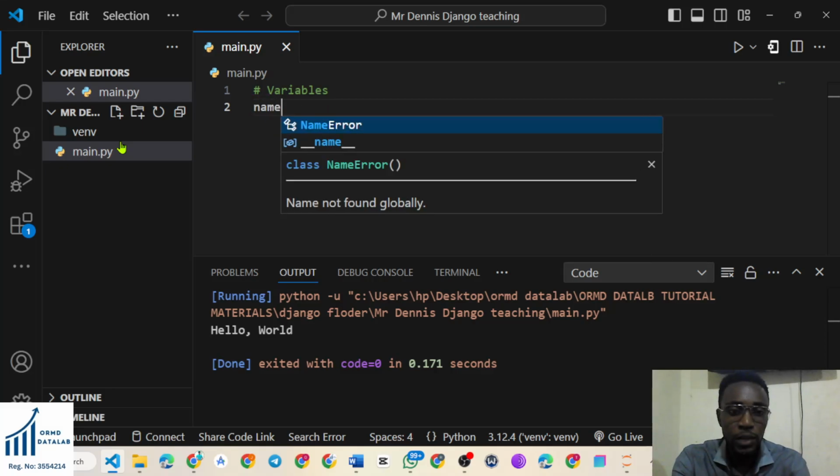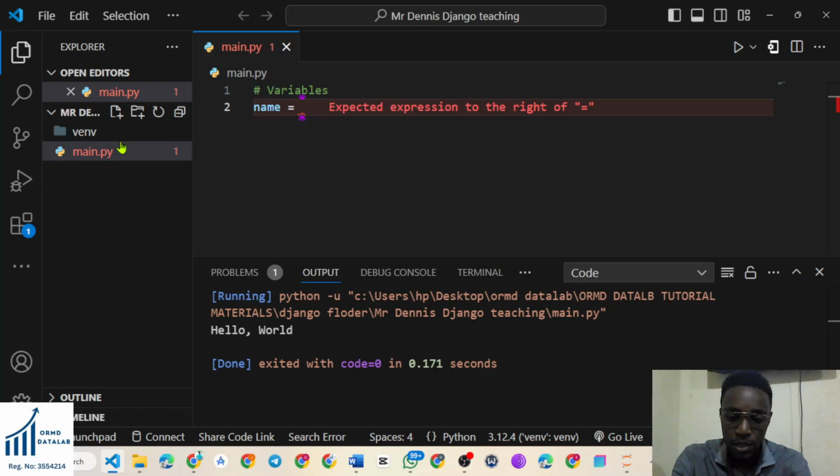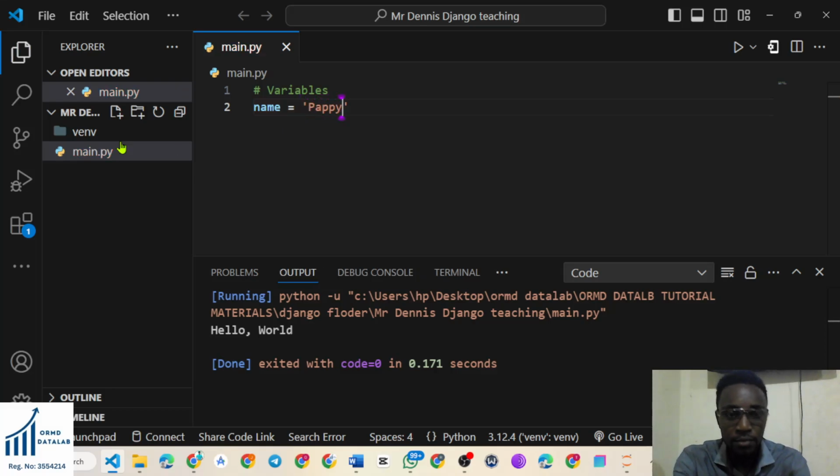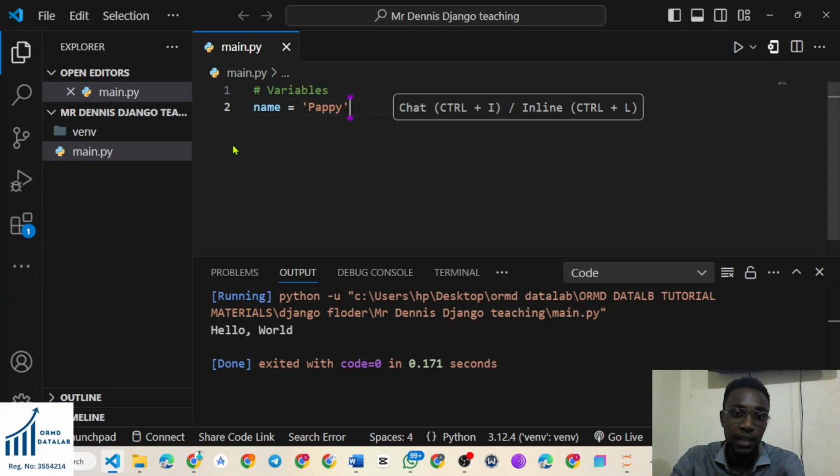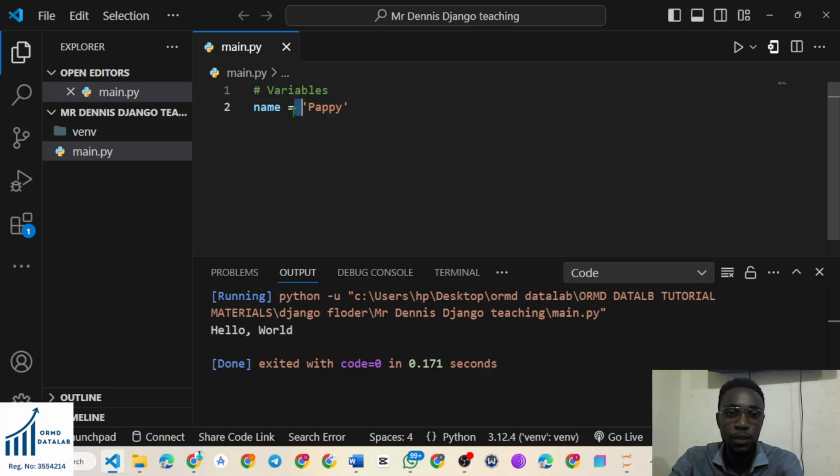So here I will name a variable name and I will say equals to, so we have this here. This puppy right here is our value. This name right here is our variable. And this equal to here is our assignment operator. So we are using this equals to sign to assign this value to this variable right here.